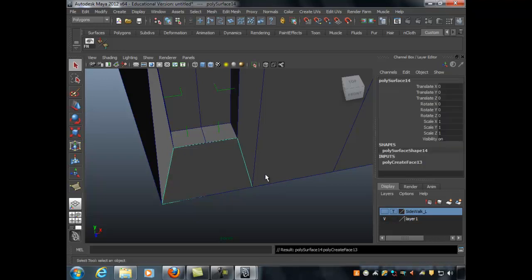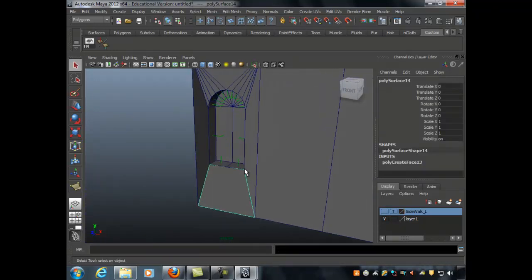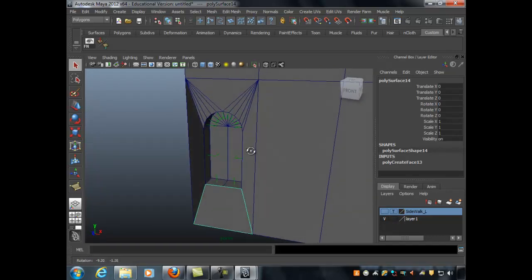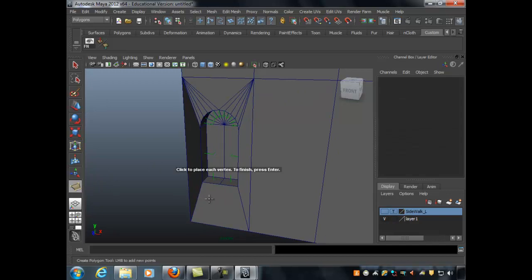You want to try to, as much as you can, when you're using the Create Polygon tool, draw in the same direction, clockwise or counterclockwise. I try to, but I never get it all the way right. But you should try also. Maybe you're better than I am at that kind of stuff.